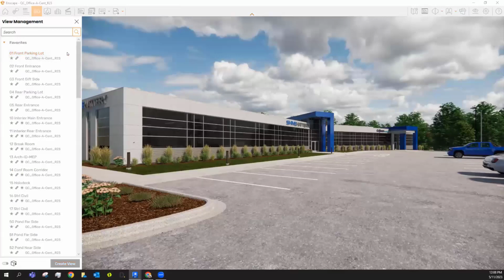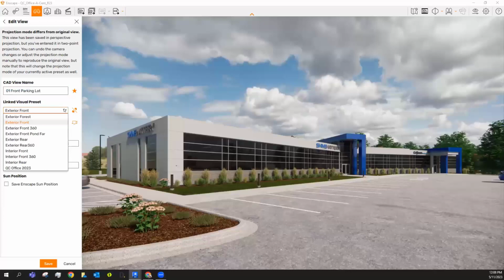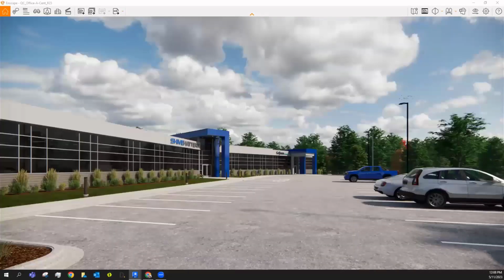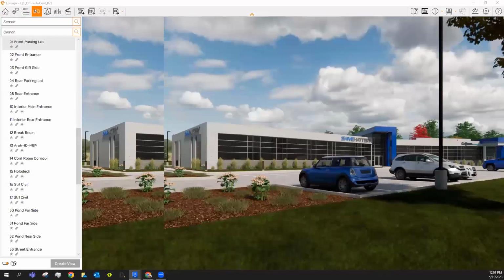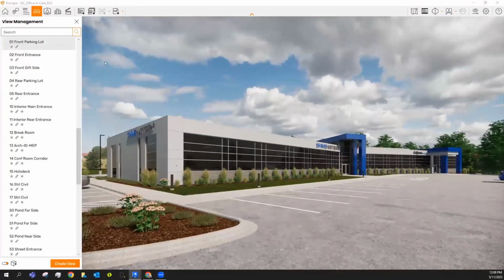I'll just click edit on this one real quick here and show. We give it a name. We can click the star here to favorite it. We can assign any one of our visual presets and then save that. And once we save that preset, then if we get into any position at all, we can always come back to this position using that preset.